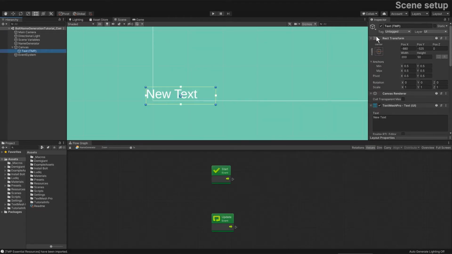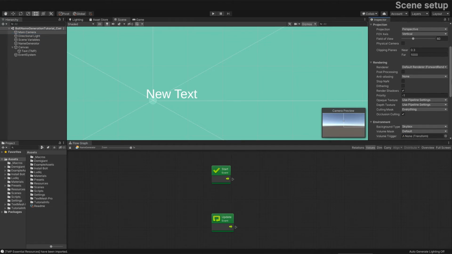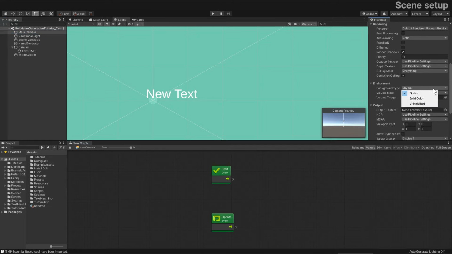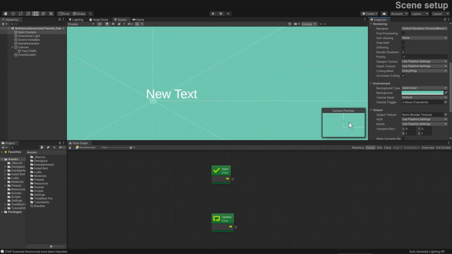So on the main camera, I'll scroll down, and in Environment, in Background Type, you can change that to Solid Color. I already have the color there. You could paste your hexadecimal value in there. I don't think the alpha matters. Okay, and then that'll be in the background in the game view.